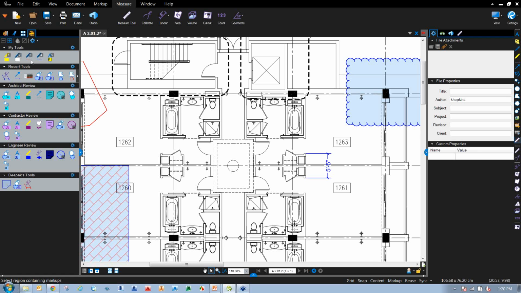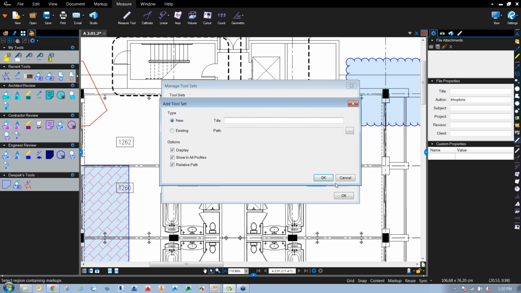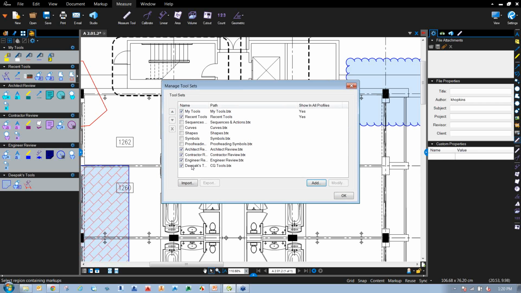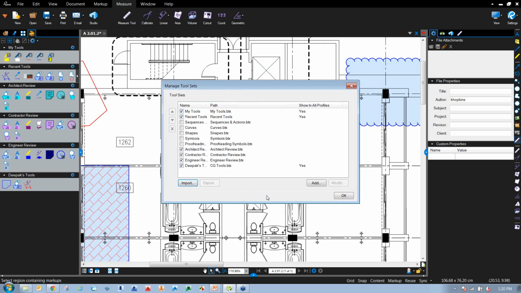So what we can do is we can create our own tool set by simply clicking on this little gear icon in here and go and say add, and just add a new tool set, which is what I've done. You can also go and say that this tool set is available in all the profiles. So if I select this thing called show in all profiles, irrespective of what profile I pick from here, my tool set would be available in that profile. So I'm going to go and say OK.